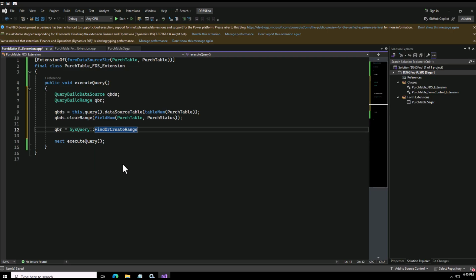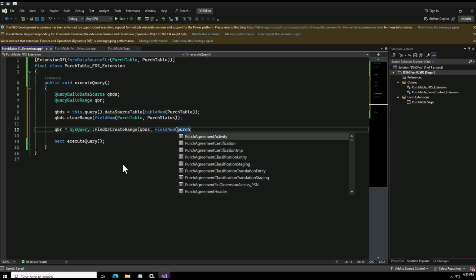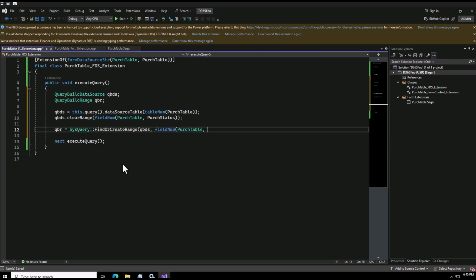I'll use this function, and here the first thing is I need to provide my data source. My data source is QueryBuildDataSource QBDS. Then I need to specify my field, in which field I'm interested. I'm interested in the purchase status field. So here I can say from my purchase table I'm interested in my purchase status field. So this is also completed.